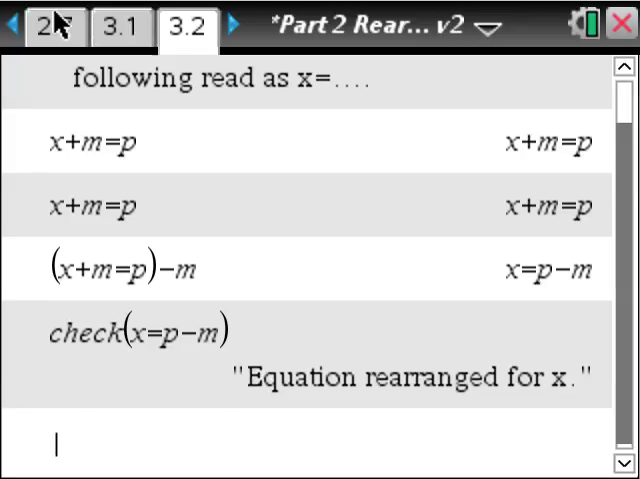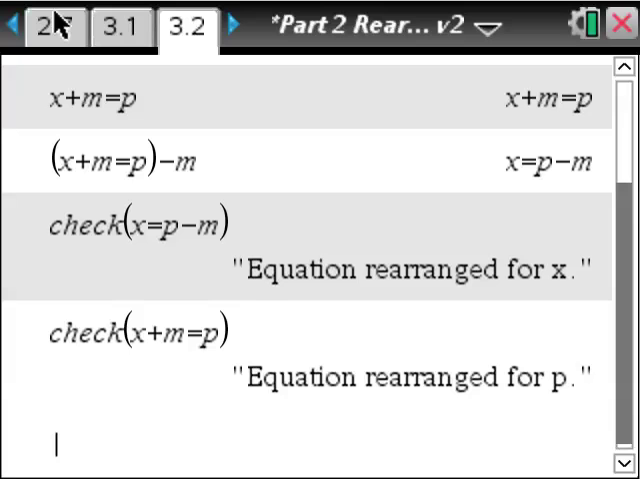If I'd done that check procedure at the very beginning on the original equation, if I just go right up to the very beginning and paste that in, it says it's recognized that the equation has been rearranged not for x but for p, which was not the task which was required. So this purely detects which letter might be possibly on its own on either side of the equation that it's on.